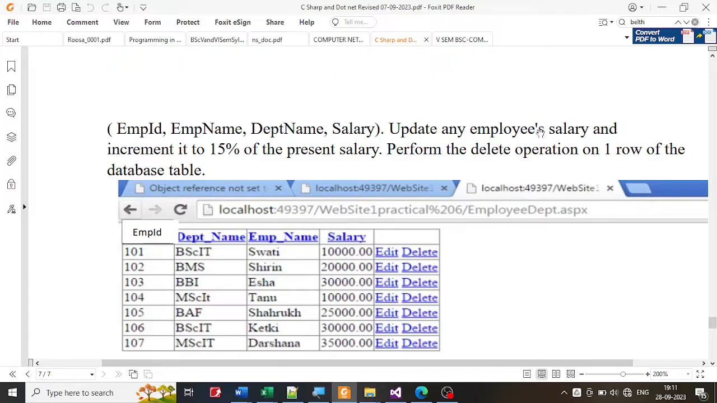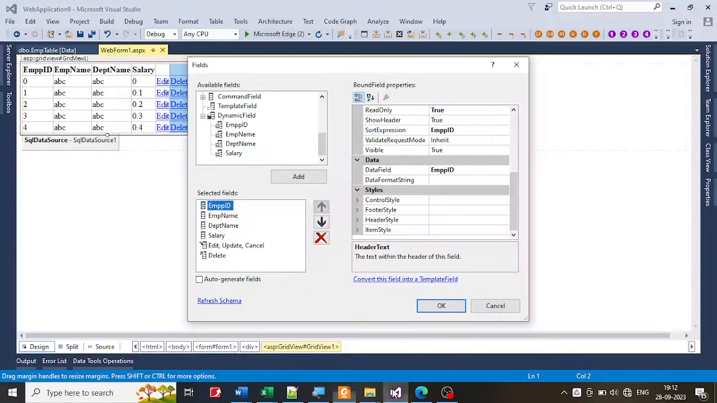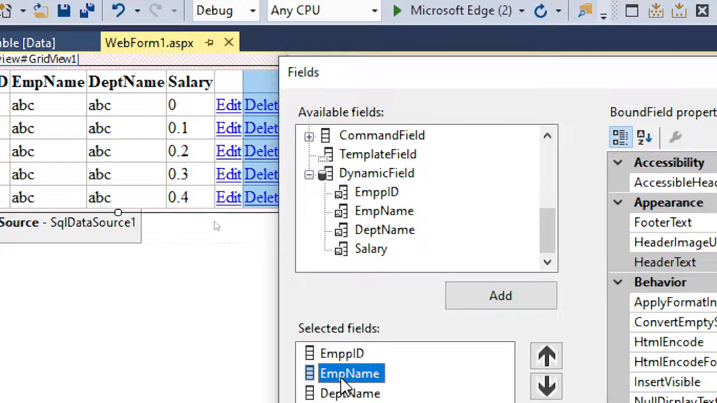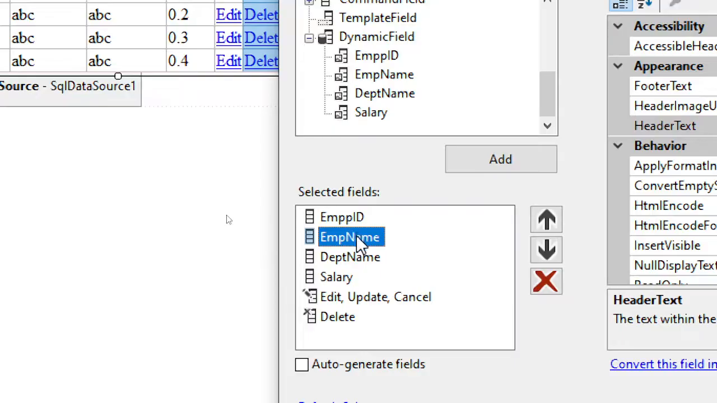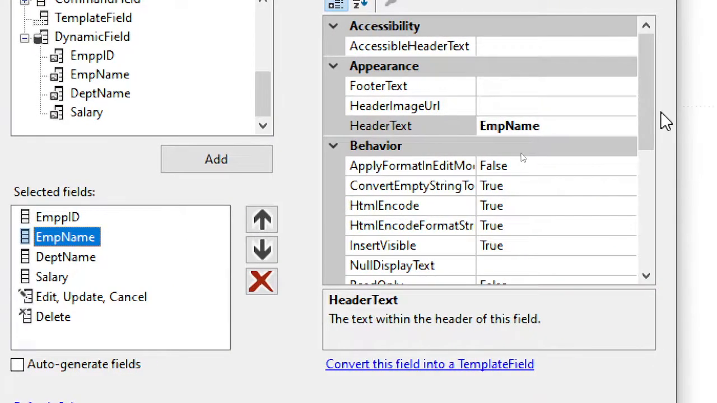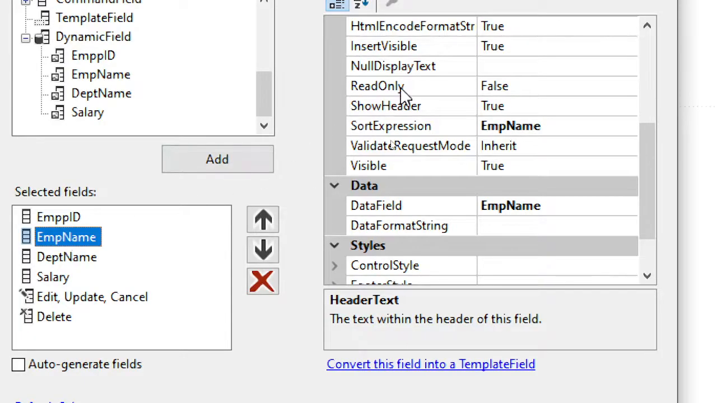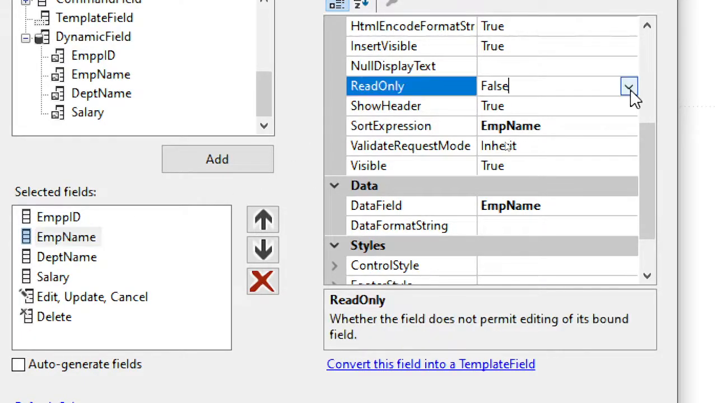That means I don't want somebody to make changes, because they have said that you are only supposed to allow the user to change the salary. Okay, so what I'm going to do here is click on this employee name, go down, and you notice that visible is true, but read only in this case is false. So I'm going to make read only true.